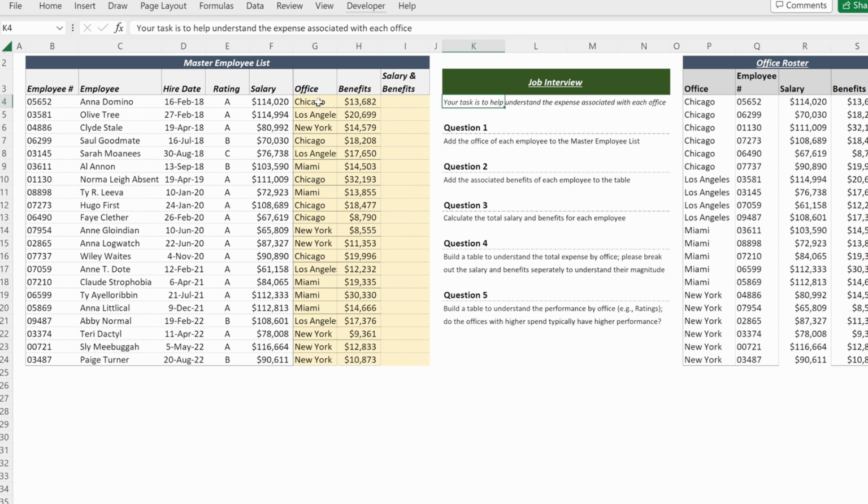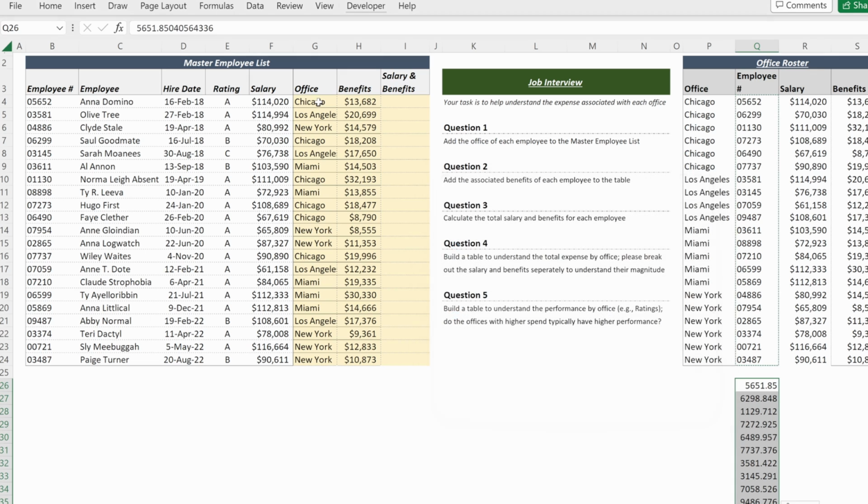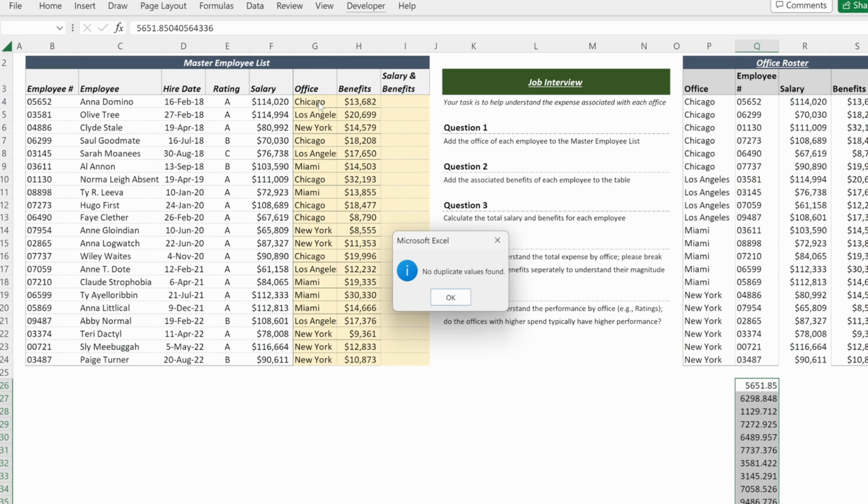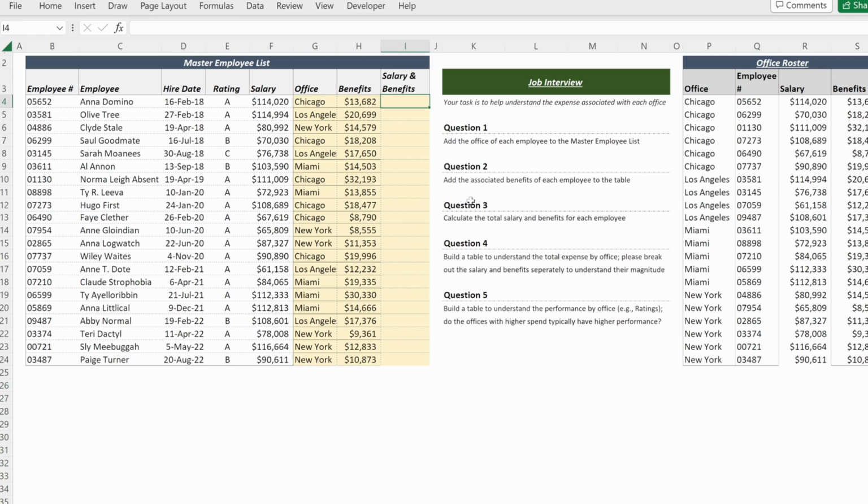If you're using a SUMIFS here, make sure you double check that your employee list doesn't have duplicates. So paste it in below, Alt A M for remove duplicates, and it will tell you no duplicate values found. Question 3, calculate the total salary and benefits for each employee. Very simple. We can use the sum of benefits and salary and fill that down.